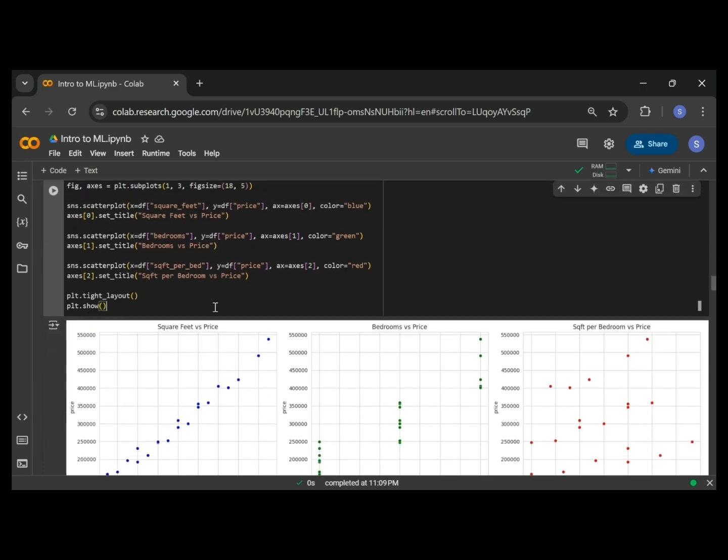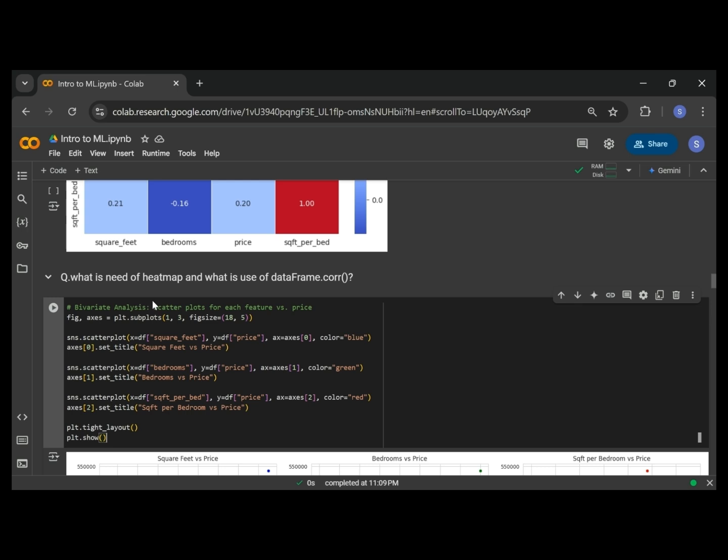Now we will analyze various features. First we will do the bivariate analysis. What do you mean by bivariate analysis? Bivariate analysis is analysis in which we analyze the relation between two features.